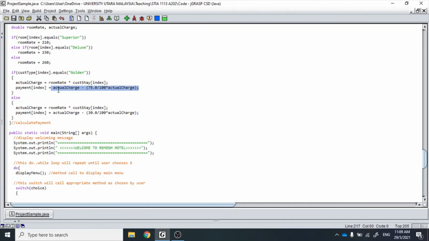The actual charge minus 75% of the actual charge gives you the total payment that needs to be paid by the customer. Based on the calculation, we keep the information of the payment in the payment array at the particular index. Similarly, we do the same thing for the regular customer. Finally, at the end of this method execution, the information will be kept in the payment array.